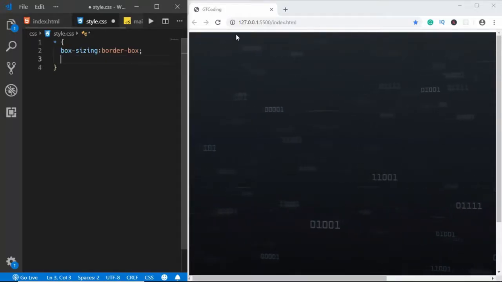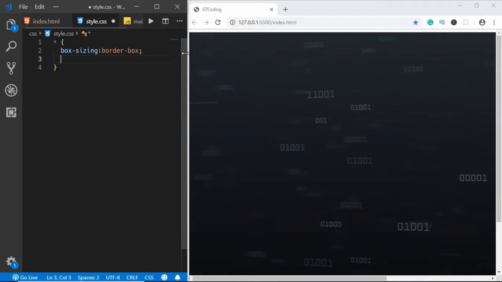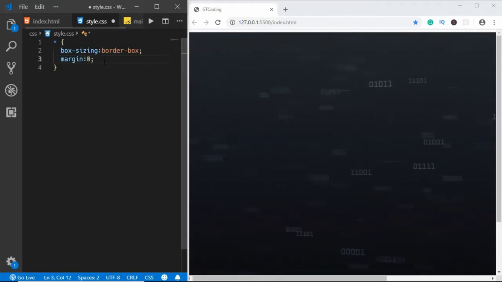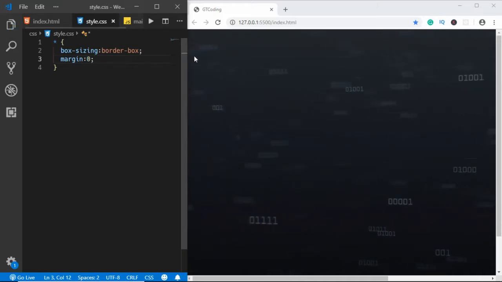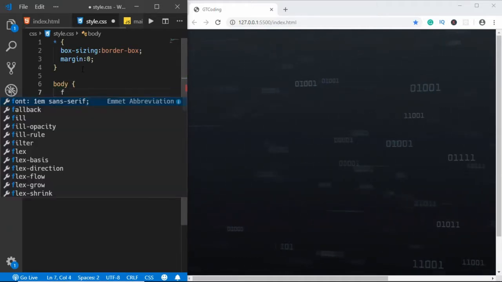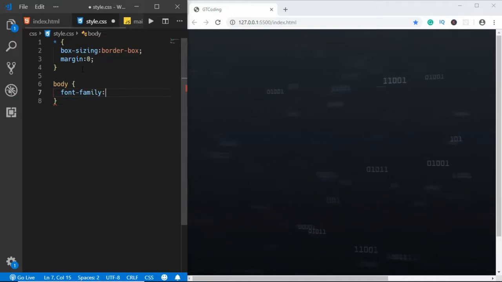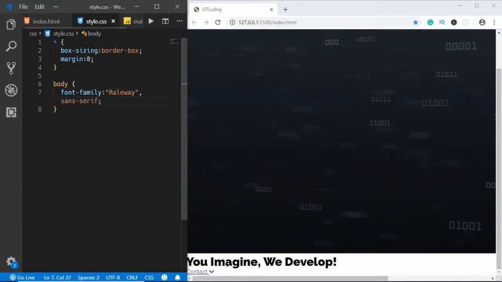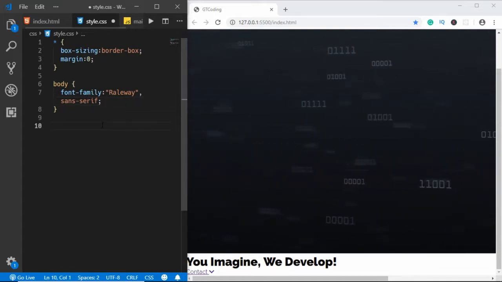And the next thing we'll do is we'll remove this margin over here. So we'll type margin 0, and if I save this, we can see we don't have any margin in our page. Now we'll also give some style to the body. We'll give the body a font family of Raleway. So here we can see our font has changed. Now we'll style the actual header element.